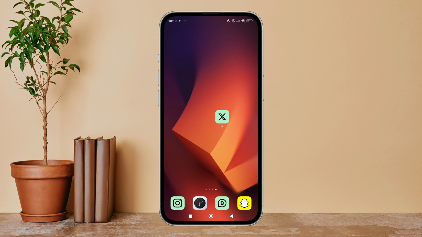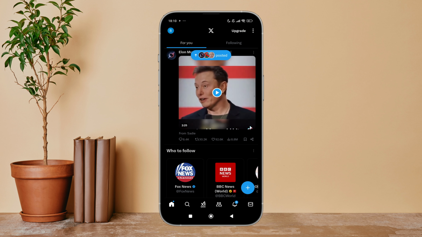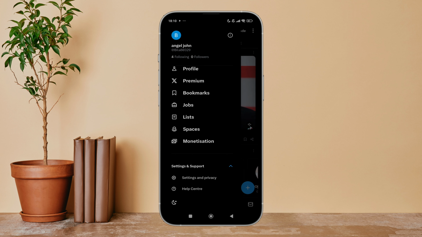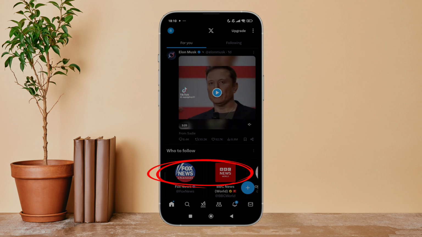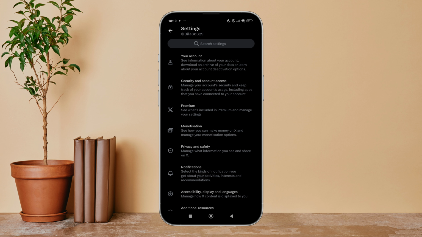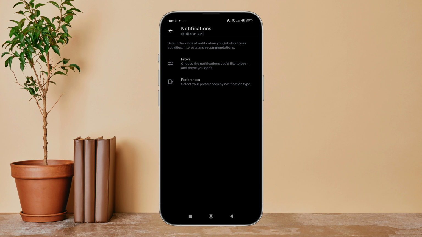Today in this video, I'm going to guide you through how you can enable email notification on X. So let's get started. Firstly, open X app in your device, then tap on your profile icon. Next, tap on settings and privacy. After that, tap on notifications, then tap on preferences.